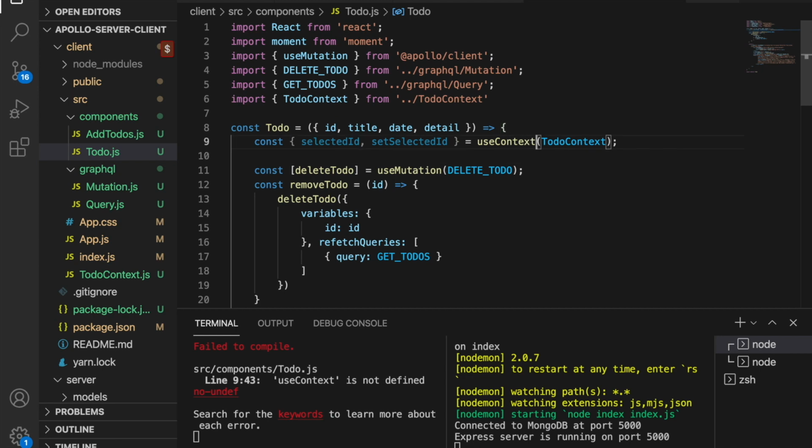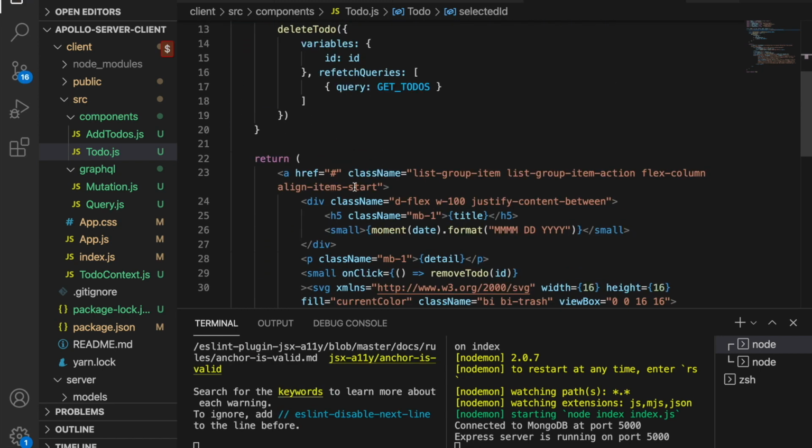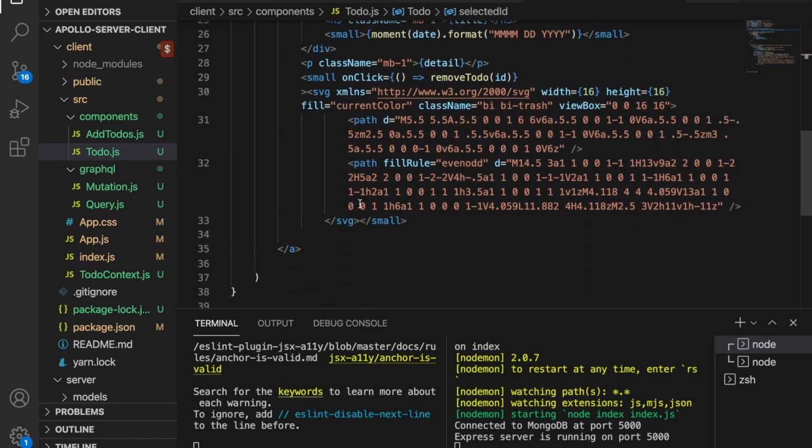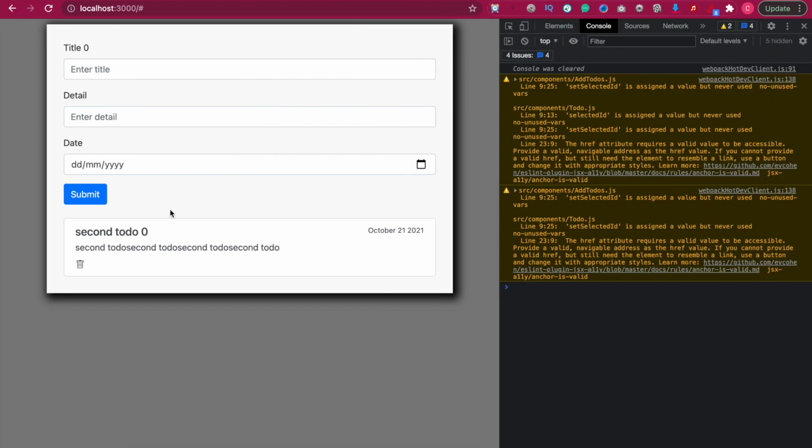And we have to import the useContext, and then we go to display the selected ID inside the button, or we can display it after the title. So now you can also get the 0 at the title, and also get the 0 at this title.